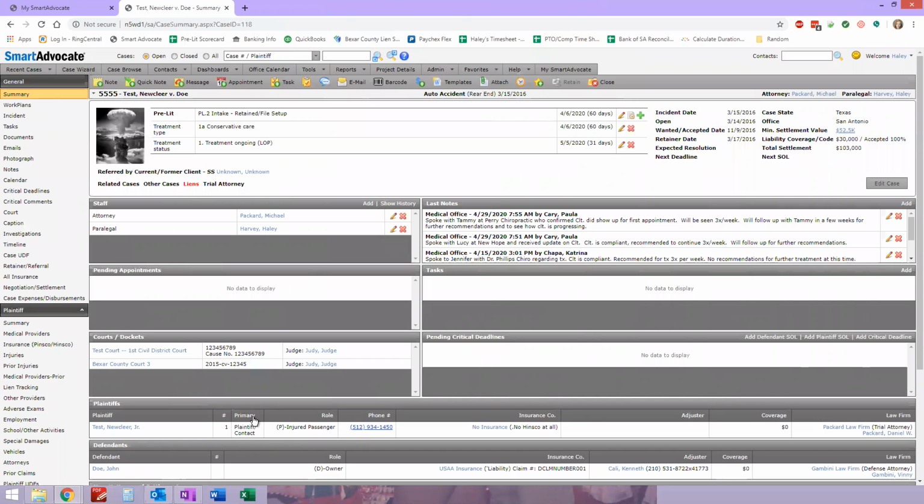So the one downside to UDFs is they can't be created on every single page or every single tab within SmartAdvocate. So for example, the summary page, the medical providers tab, the insurance tab, and the lien tracking tab, you cannot add UDFs to because they already track so much information that the system doesn't allow you to create UDFs and add to it.